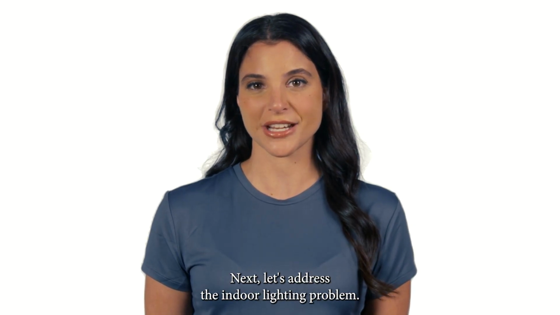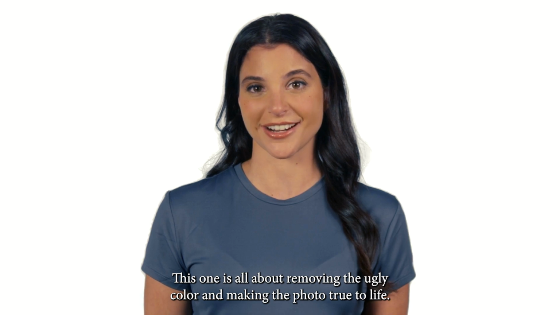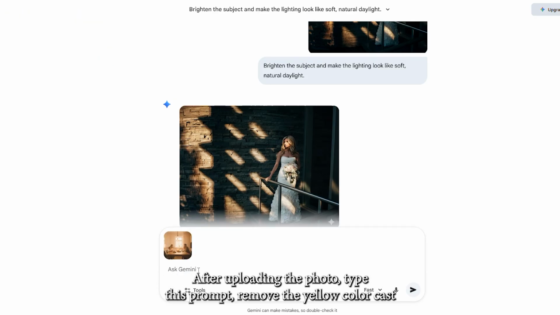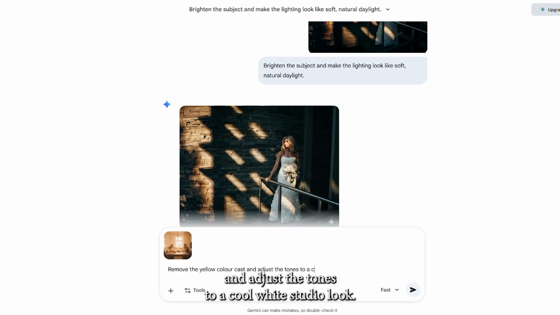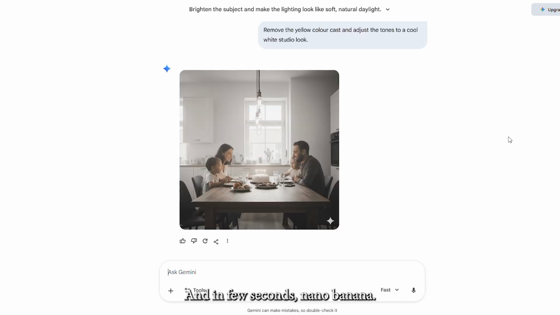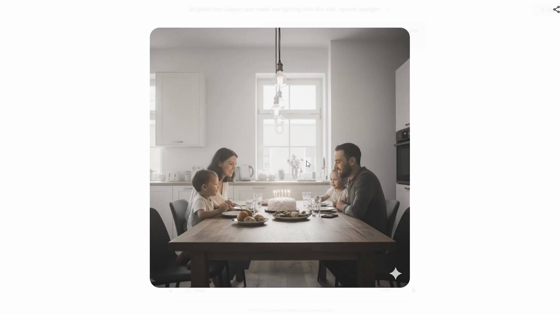Next, let's address the indoor lighting problem, that awful yellow or orange tint that ruins your food photos. This one is all about removing the ugly color and making the photo true to life. After uploading the photo, type this prompt. Remove the yellow color cast and adjust the tones to a cool white studio look. And in a few seconds, Nano Banana just balanced the entire image without touching a single color slider.